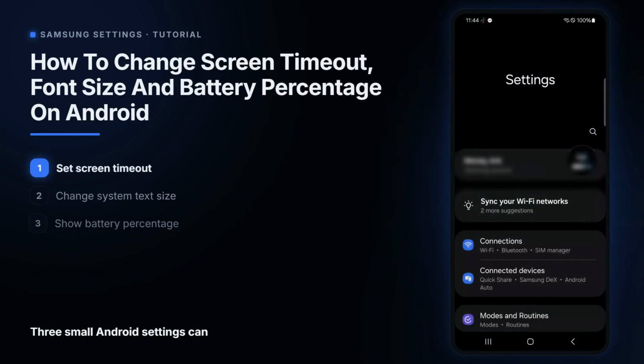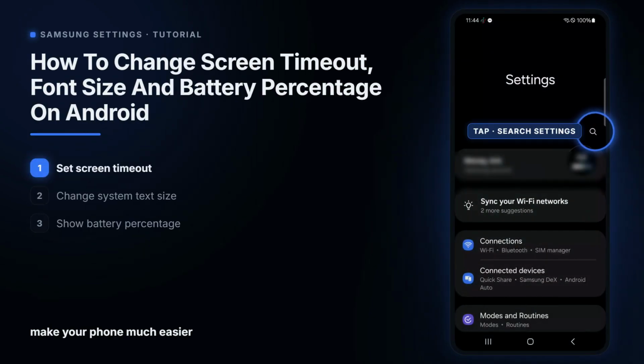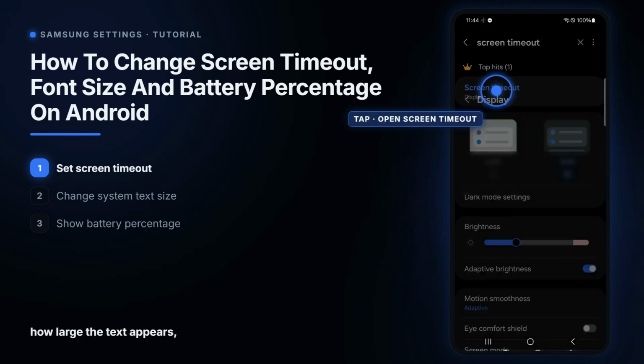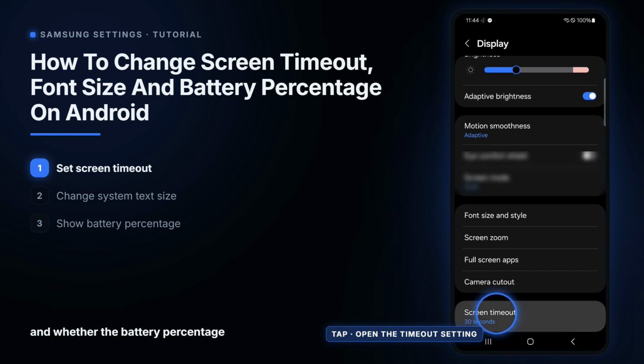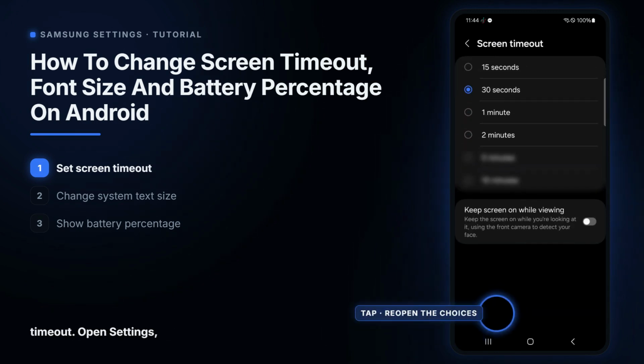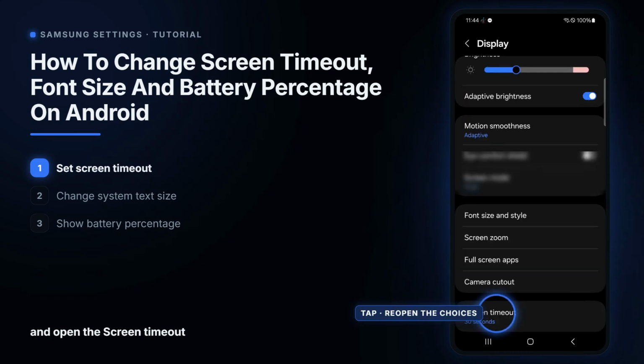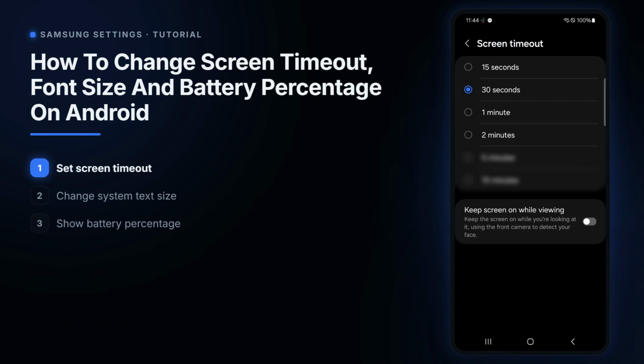3 small Android settings can make your phone much easier to use: how long the screen stays on, how large the text appears, and whether the battery percentage is visible. Start with Screen Timeout. Open Settings, tap Search, type Screen Timeout, and open the Screen Timeout result under Display.